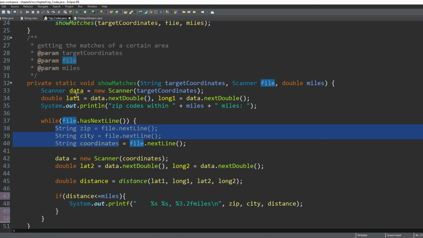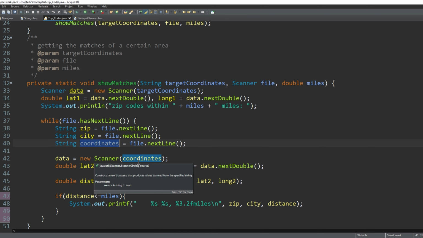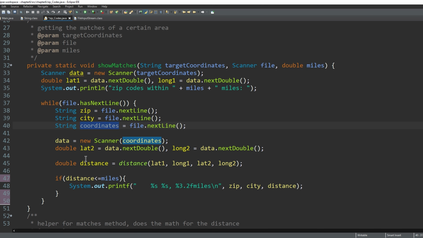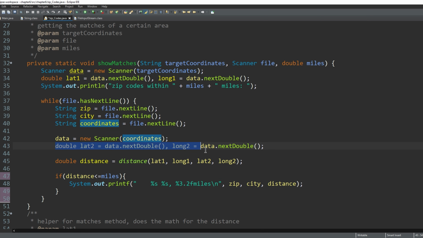And then we can reuse this scanner. We can say data is equal to new Scanner, where we're scanning these coordinates instead. So first we scanned the target coordinates, the one that the user input, and now we are scanning the coordinates that are in the file. So we have data is equal to new Scanner coordinates. We're scanning the coordinates, and lat2 is going to be data.nextDouble, and lon2 is data.nextDouble. And then after we get these, we pass all of our latitudes and longitudes into a distance method that does the math for us, and it's going to store it in our double distance.